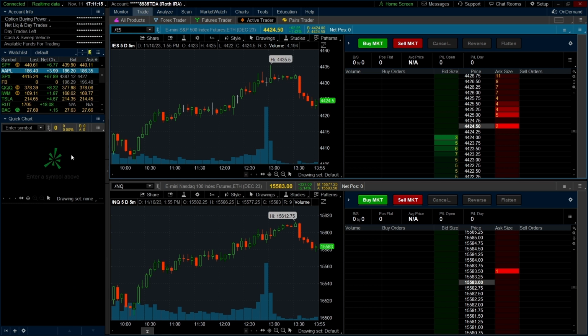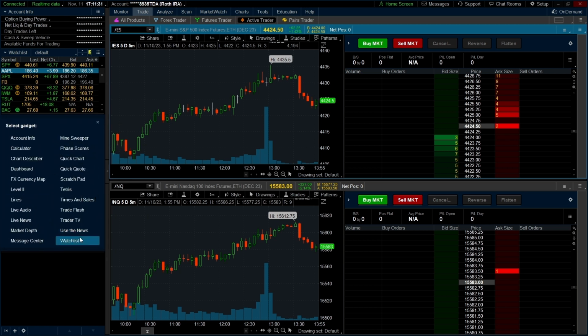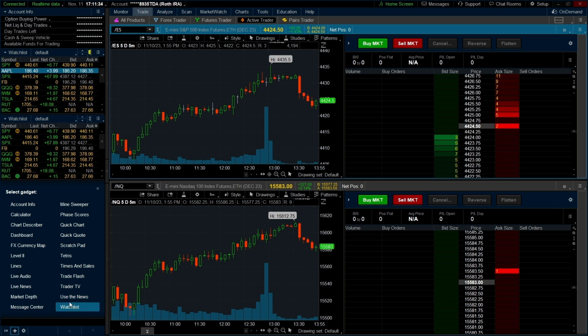But honestly, all I use it for is to just add a couple watch lists. Also, when I show you how to build your own custom scanner, you're going to link the scanner to a watch list and display it right here on the sidebar. So let's change that quick chart to a watch list. Let's add another watch list.